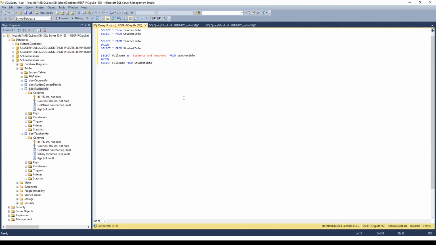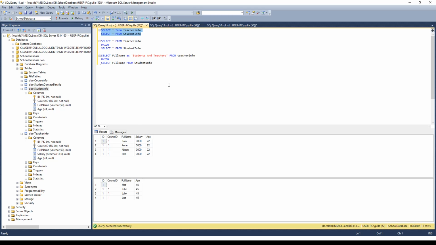Okay, let's paste in some code. First, let's have a look what's on our two tables. What's the information we've got there? So we've got 4 teachers and we've got 4 students. We're really just going to be concerned about the full name and their ages. The rest is somewhat irrelevant.